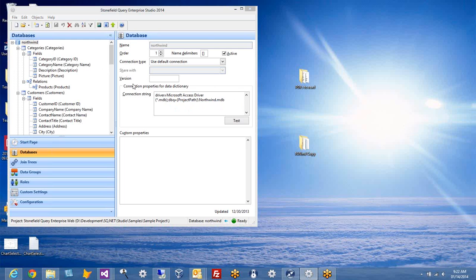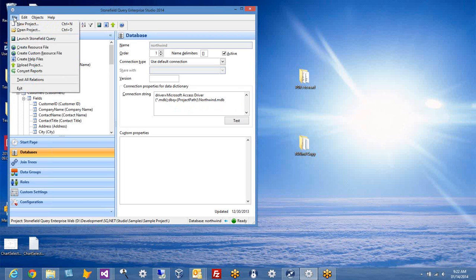All right, so some other new things. Under the File menu, we've got Create Resource File. Stonefield Query has always been localizable. All of the messages displayed in the user interface are stored in a resource file, and we actually provided a resource editor in the older version that you could go and do the translation if you wanted to.